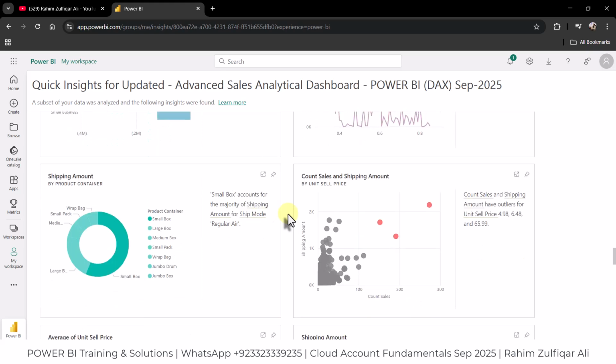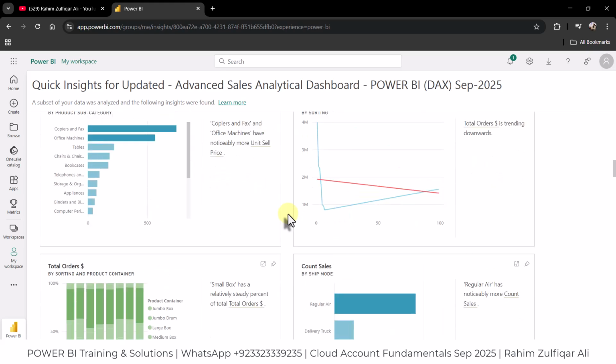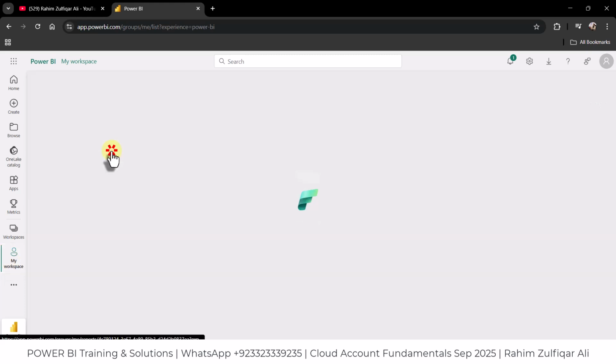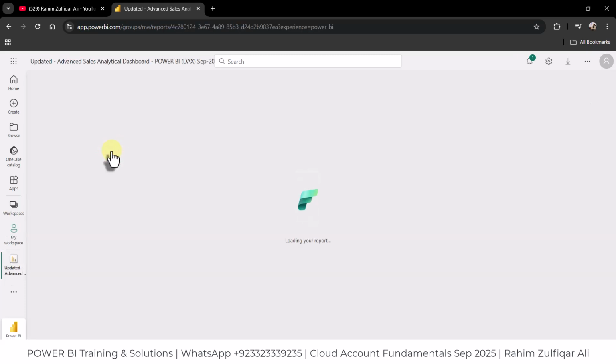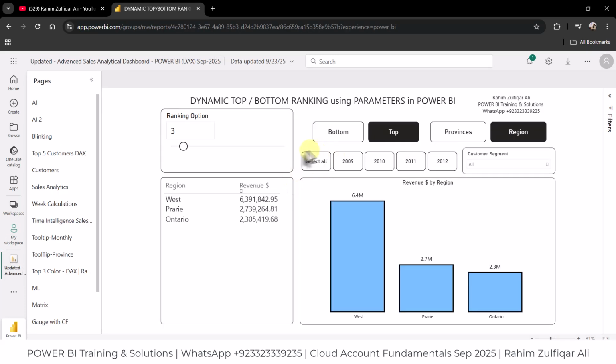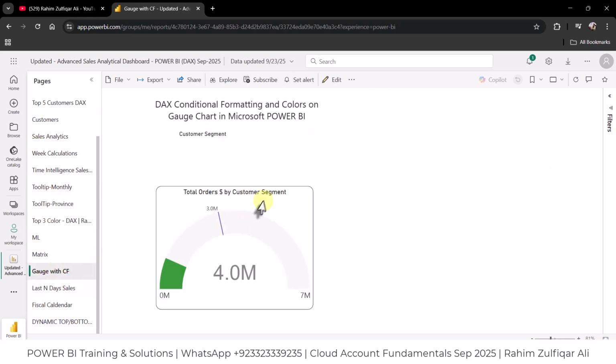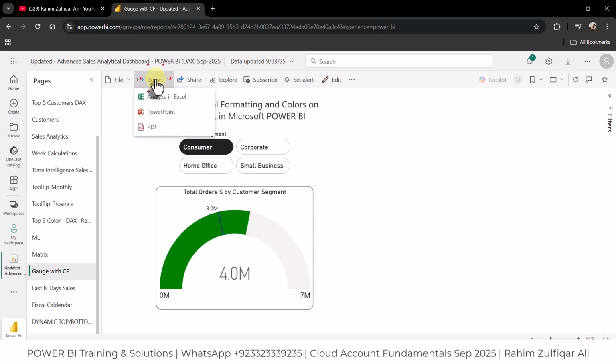So this is the feature of the cloud version. It gives you the quick insights. Whereas if I go to my workspace again and click my report, all right, so now you can see I can view my report in the cloud account. I can navigate to any page if I would like to. In this menu, I can click on export and I can analyze in Excel, I can have that in PowerPoint, or I can create a PDF as well. These are the export options available to you.